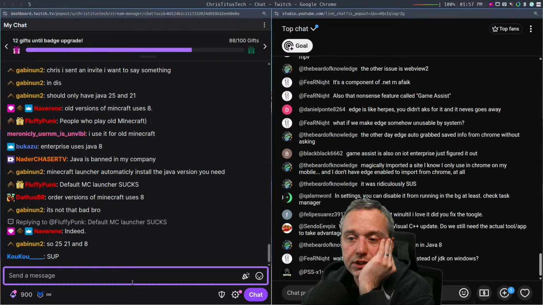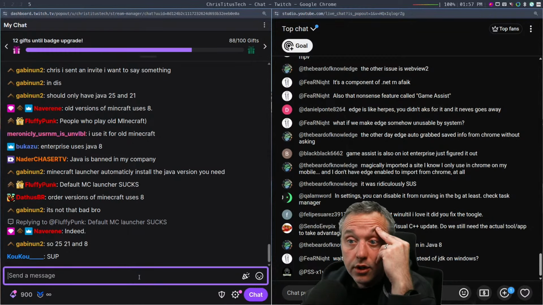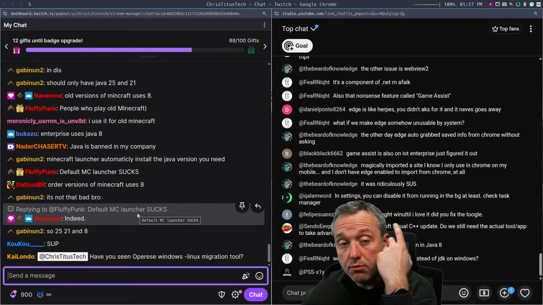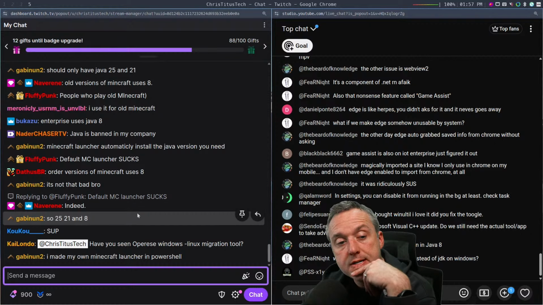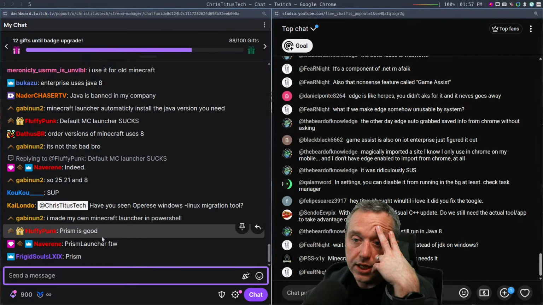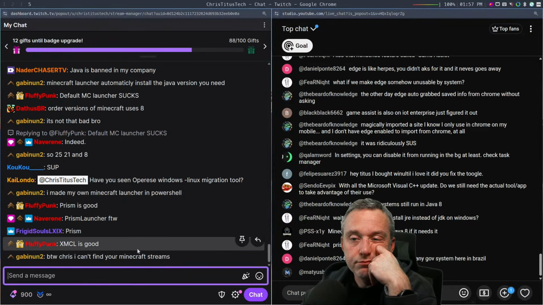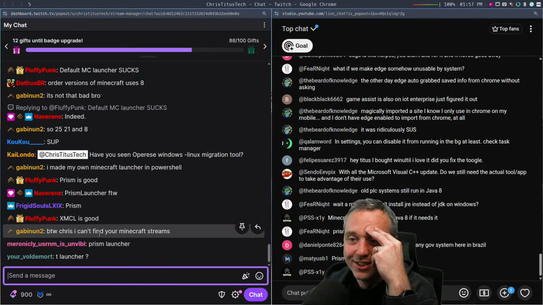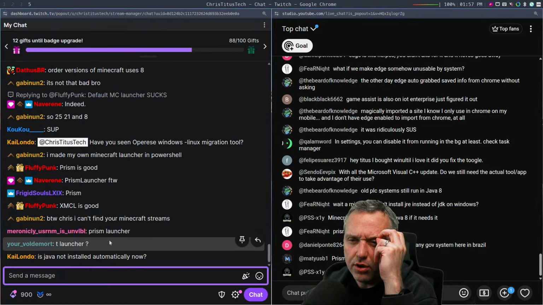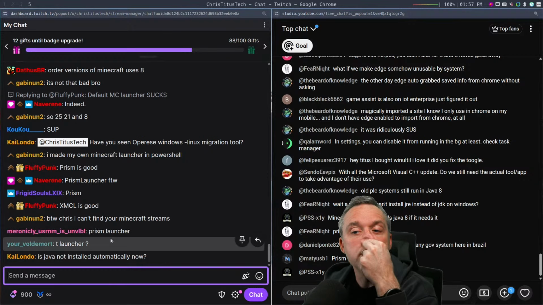Yeah, the default Minecraft launcher does suck. I remember when me and my daughter were playing Minecraft all the time. We used MultiMC for a little bit, and then I think we moved to, oh god, I can't even remember the last one we used. It was a lot more feature-rich than MultiMC, though. Yeah, the name escapes me. Prism, that was it. Yep, that's what we ended up going with. Chat knew. Can't find your Minecraft streams. I wonder, I didn't go back and delete them, so maybe they're still in there somewhere.